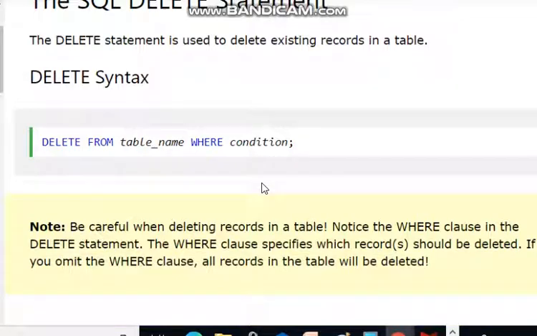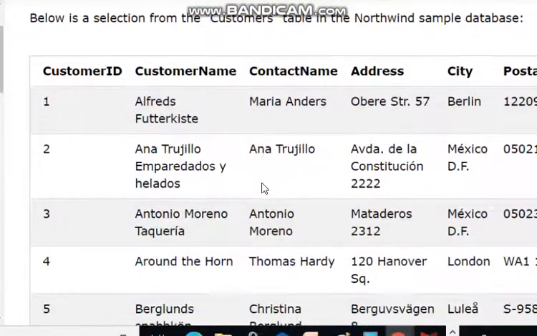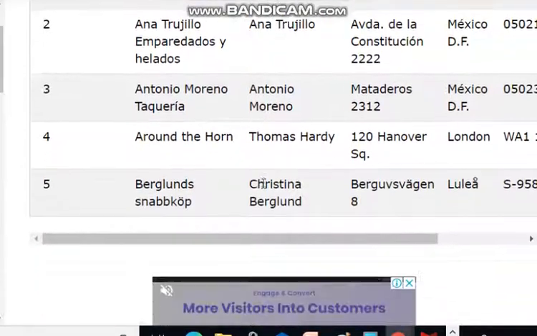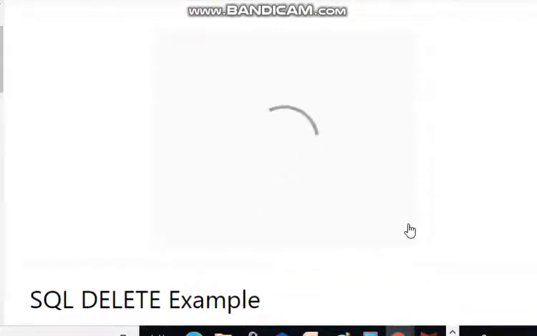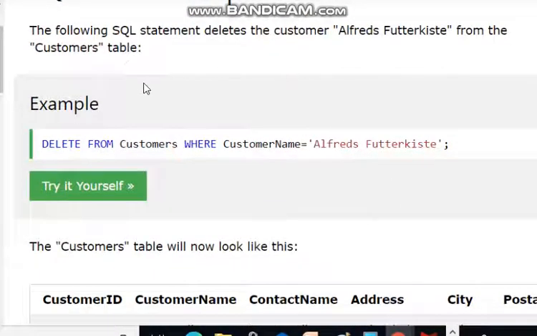Okay, so let's have an example. Suppose this is a table with some data and you want to delete. Here, look at the example. The following SQL statement deletes customer Alfreds from the customer table. Look at DELETE, then FROM, then the table, WHERE customer name is this one. Now this row will be deleted. Now you can do it by this.